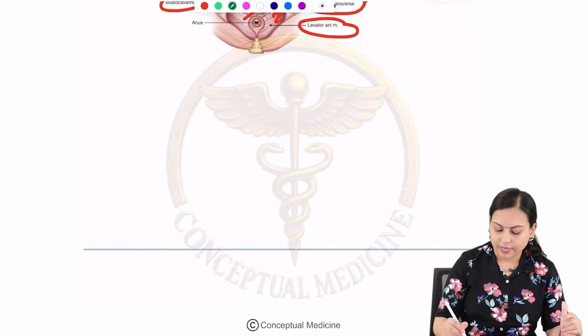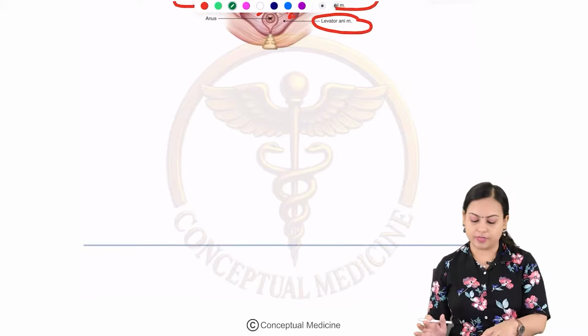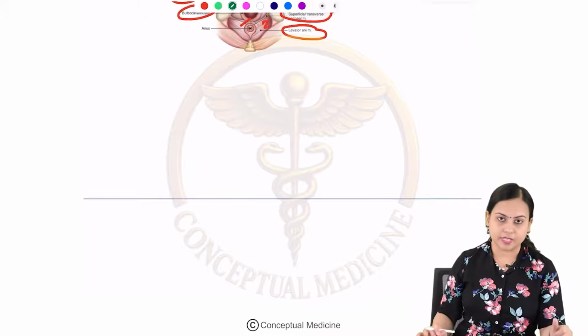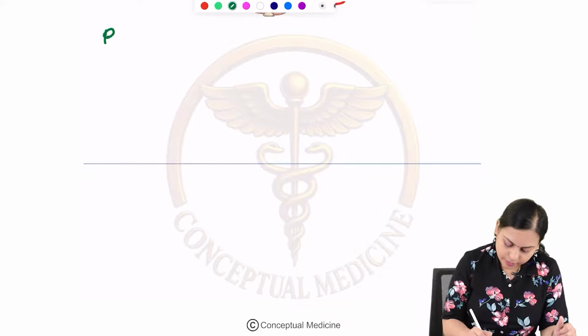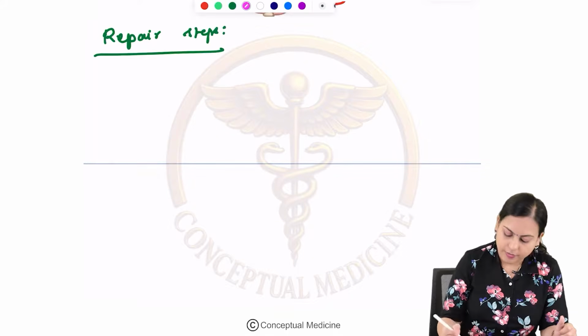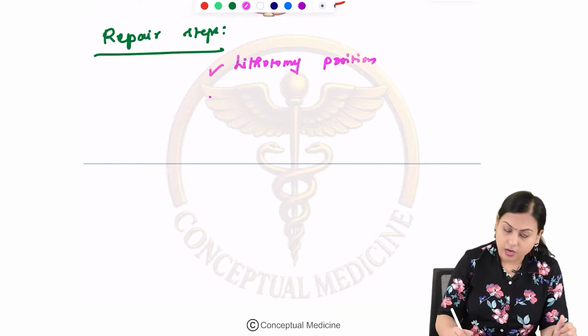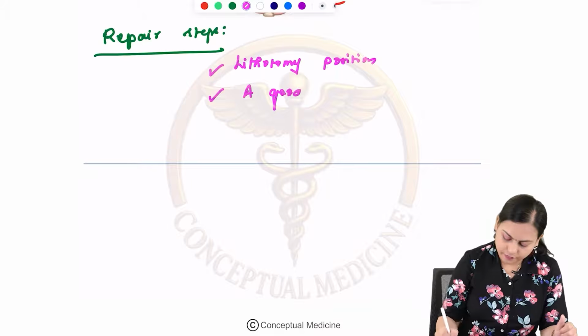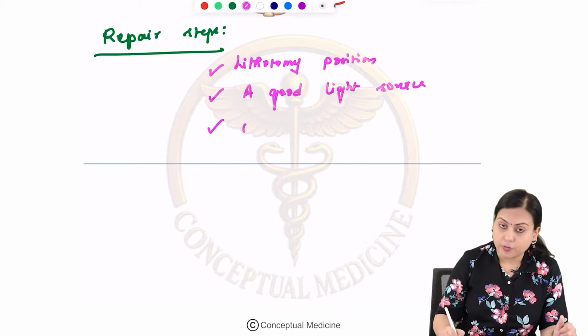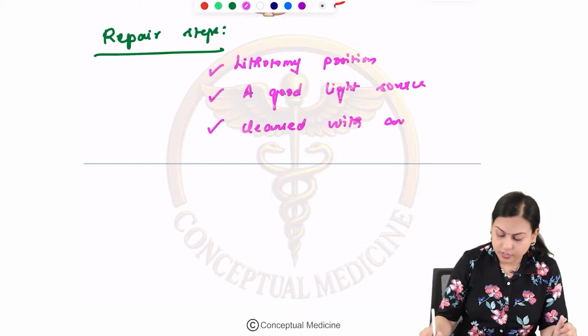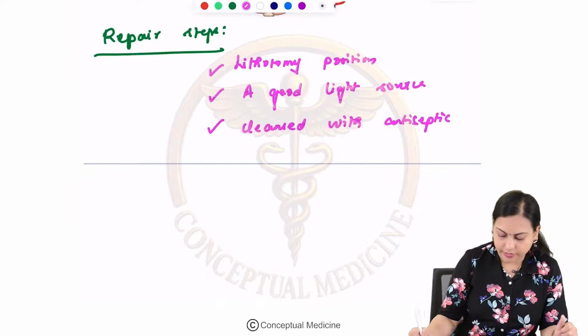Okay, now we have given an episiotomy and delivered the baby as well. Now, what are the repairing steps in episiotomy? So, repair steps include: the patient should be in a lithotomy position, a good light source should be there, and the area should be cleansed with antiseptic solution again after delivery. Okay.